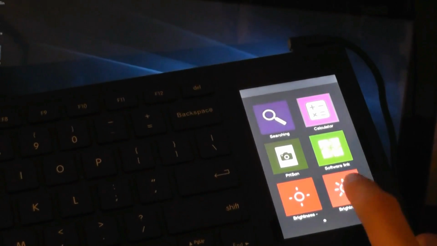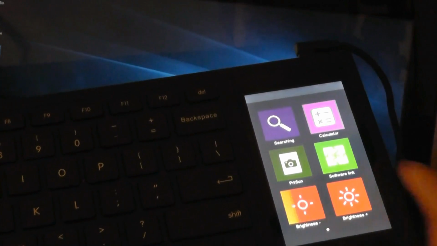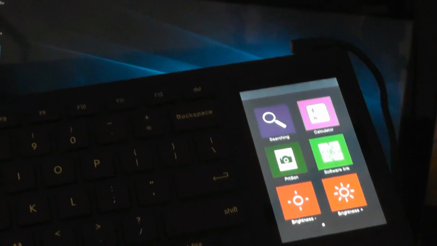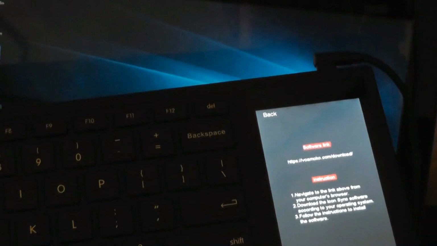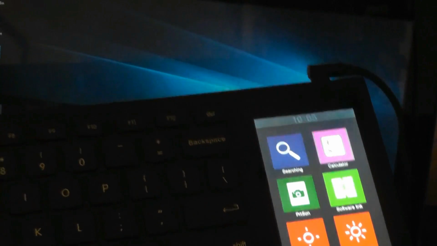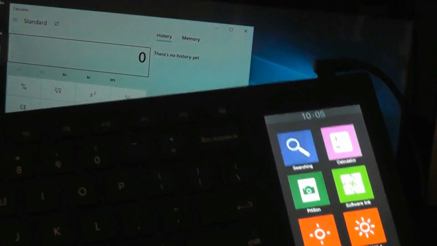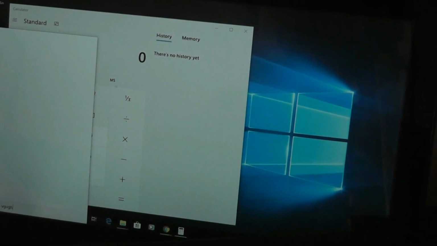I can also change the brightness of the display here to be higher or to be lower, and this is actually for the brightness of both your computer's display and also for the touchscreen panel itself. I can also do things like open up the software link application. This will tell you how to download it and how to open it up on your computer. Tapping on back here, I can also open up the calculator from my computer side, in addition to tapping on searching, that will open up the command prompt and begin allowing you to search up a specific app.